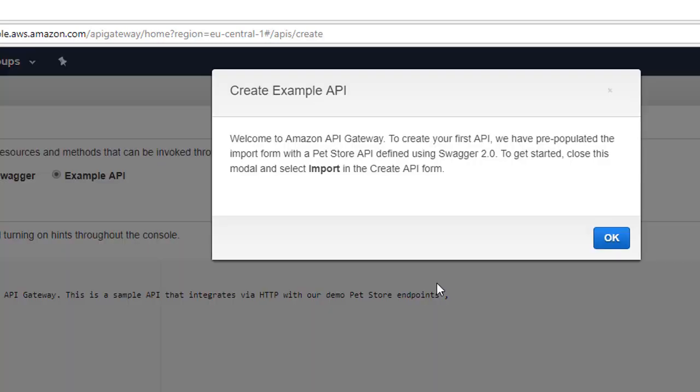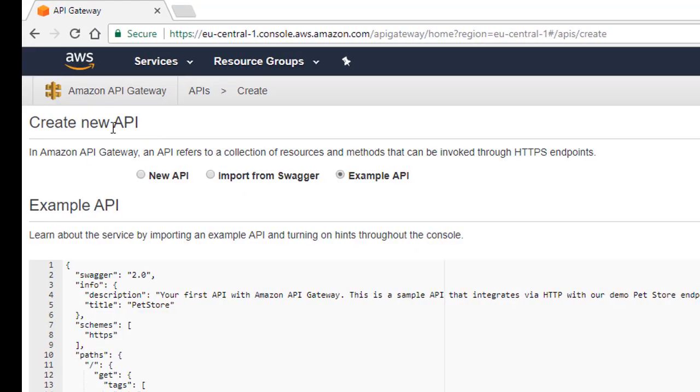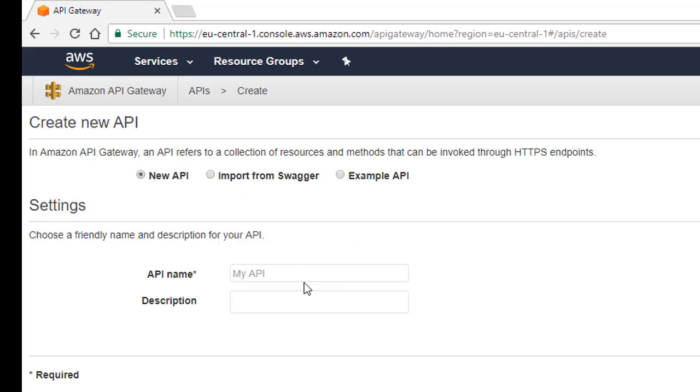and click Get Started. We'll choose to create a new API and we'll give our API a name. Let's call it Hello Lambda and give it a description.